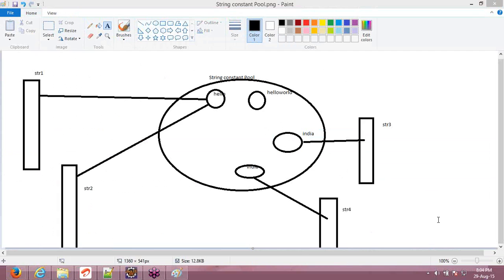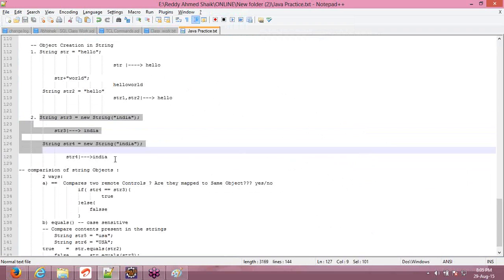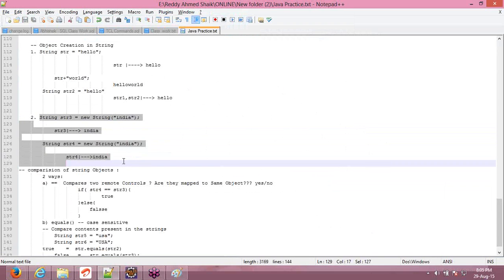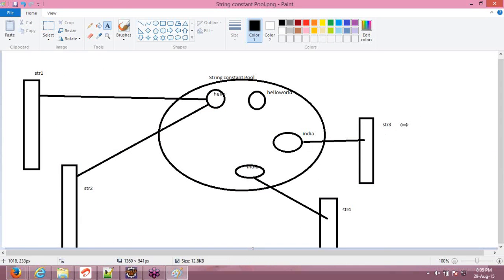Yes. Let's observe the figure here. I am talking about these two things. STR3 new String, STR4 new String. So what happens is this one, STR3 India and STR4 new. You can see there are two remote controls and two different objects. Even though they have the same content, the names are different, though they are equal.